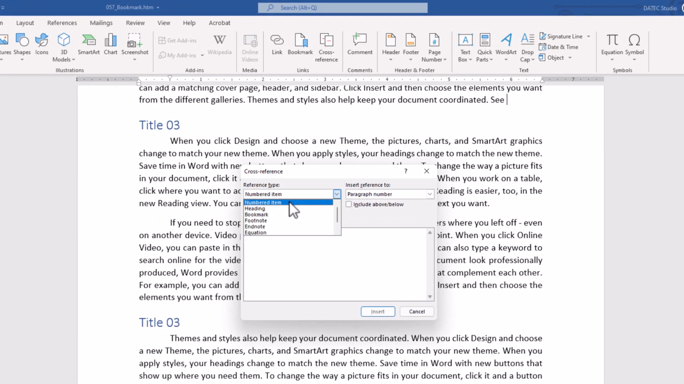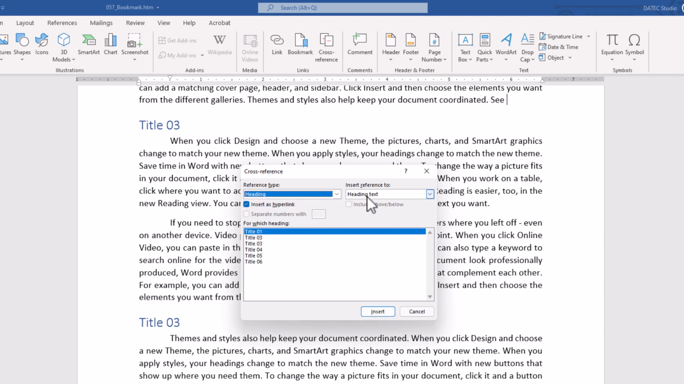You could reference a numbered item. You see, very powerful: heading, bookmark, footnote, endnote, equations, even more such as figure, table. I want to say this time something like heading. And insert reference to the heading text, page number, heading number, and more like above, below text.